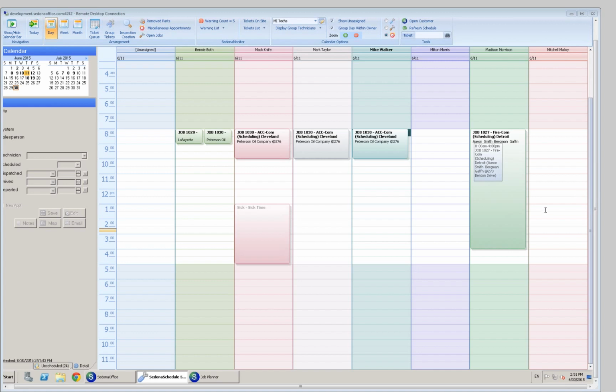Somebody asked again, did you make any changes to the job ticket printout? No, we have not as part of this.